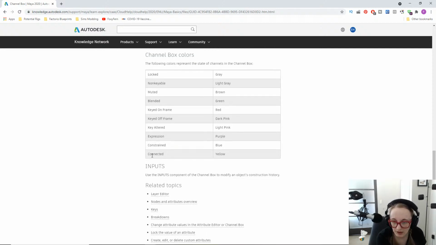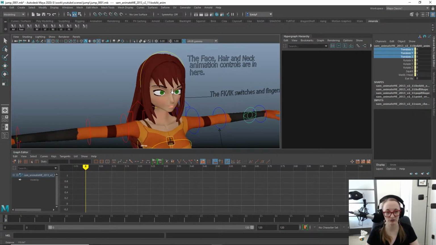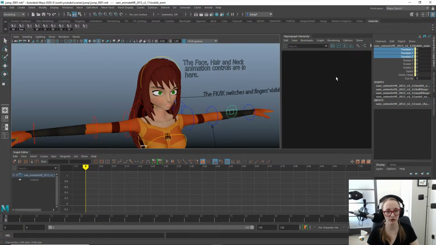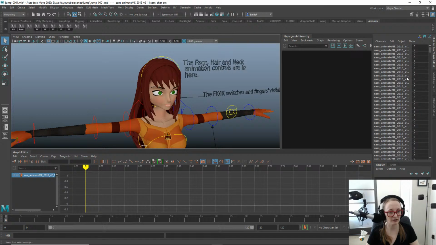Okay, so yellow, connected. What is it connected to? I don't like seeing these with a color on them when I'm animating, because that usually means something is going to break. So select connection. Oh my god. What is this?